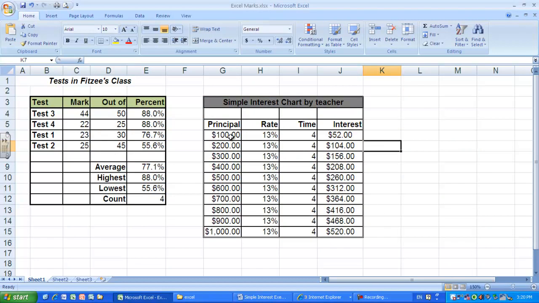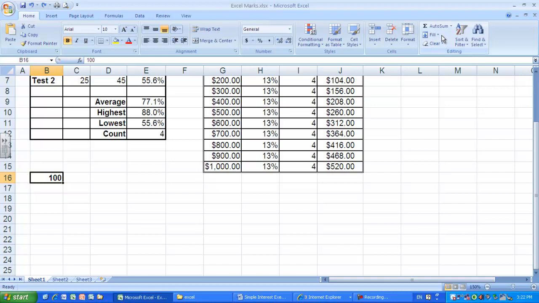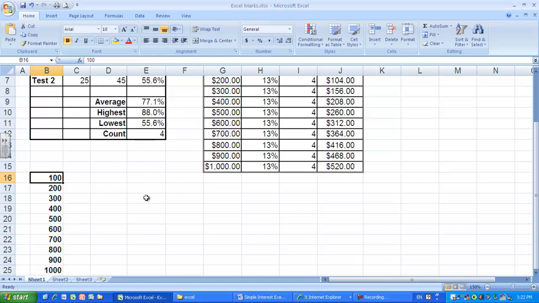You notice here how there's numbers 100, 200, 300, 400, 500, 600, and so on. It's going up by 100. If you wanted to do that, you could very easily do that without having to put too much effort into it. Okay, so I wanted to go up by 100s. So I'm going to go into Fill, and it's a series. I want it to go down my column. I want it to go up by 100s, and I want it to stop at, let's say, 1,000. When I hit OK, it'll do that for me.